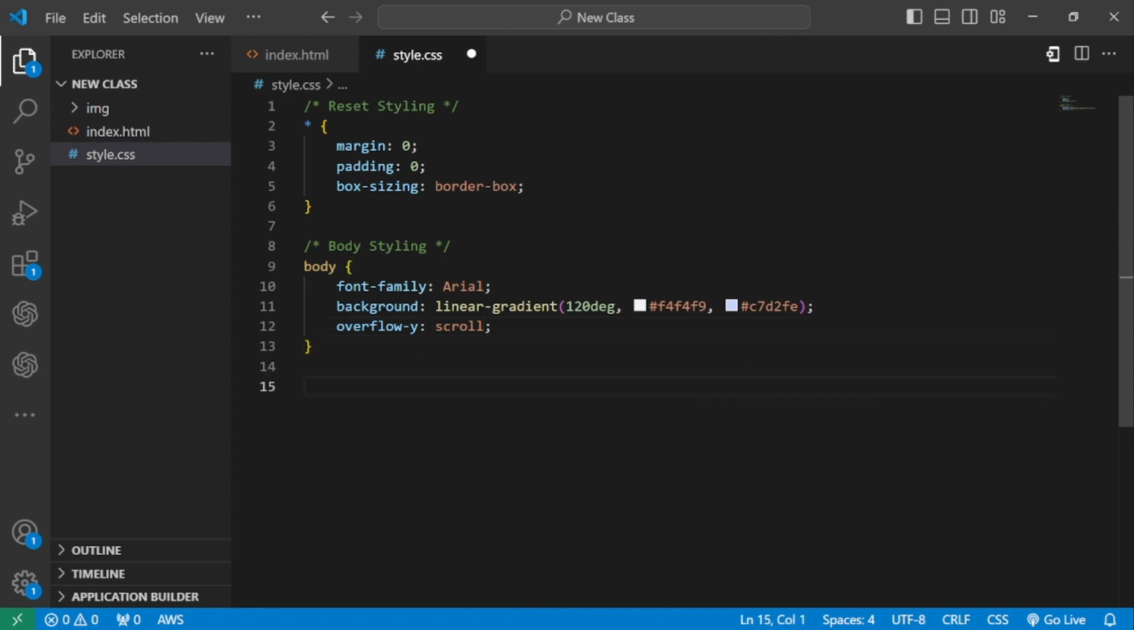So let's come down right here, and just to make it easy, let's copy our commenting and paste it here. Instead of body styling, just make it header styling, like this. And for the header styling, we will start by targeting the gallery header class we have created. So let's say gallery-header like this. I think I didn't make any typo.